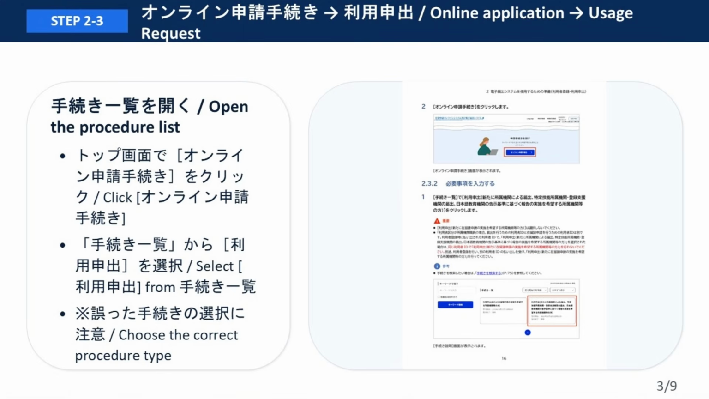Step 2. オンライン申請手続きをクリック. After logging in, you'll see the top page. Click オンライン申請手続き. This will open the 手続き一覧 screen where you can choose the correct procedure.